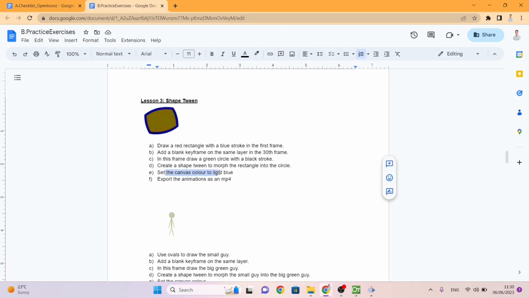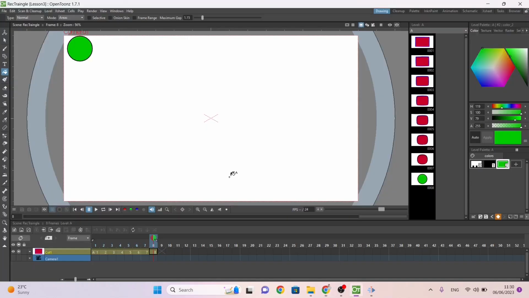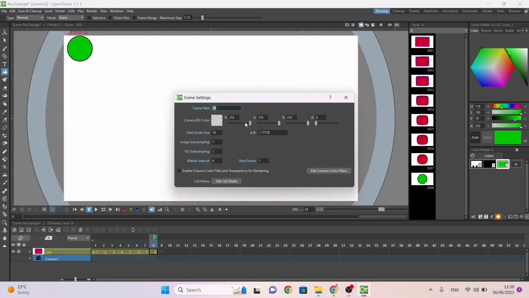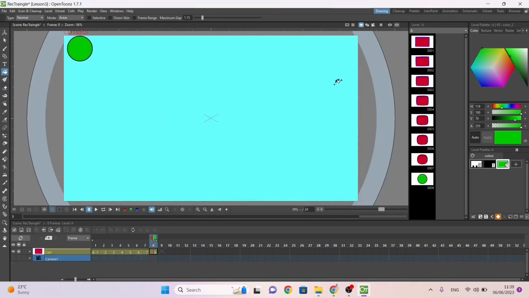We also want to set the canvas color to light blue. Okay, so next let's set the background color of the canvas. I'm going to set the canvas color. It's in XSheets, Scene Settings. And we're going to set it to light blue, so we're going to remove some red. And don't forget, we need to make sure it's fully opaque. This means it's fully transparent. This means it's fully opaque. So now we have a light blue background. And then let's save it.